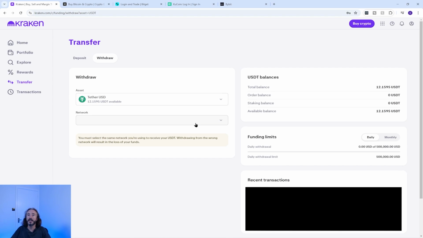You will then need to pick the network you want to send your crypto over, and this needs to correspond to a network that the other exchange can receive this specific crypto on. So in this example, I'm going to transfer my crypto to Bybit, but generally speaking, you can find your wallet address and available networks you can transfer over by going to the other exchange and looking for something along the lines of deposit or deposit crypto.